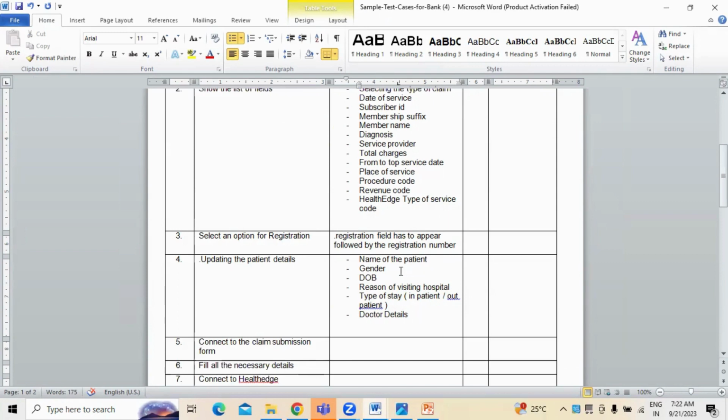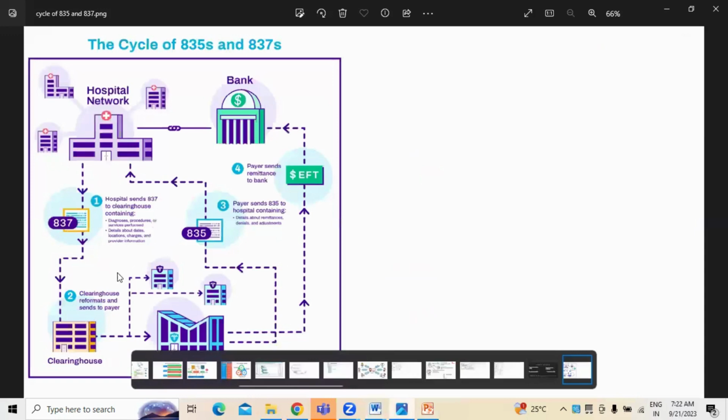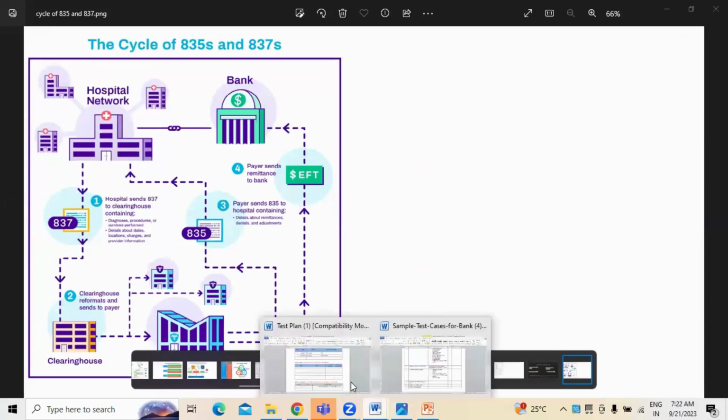Updating the patient details: patient name, gender, date of birth, reason, type of stay, doctor details, right? So all this information has to be updated over here. Now, next is connecting to the claim submission form. For claim submission, what is the number we are using? 837, right? 837 is what we are using.